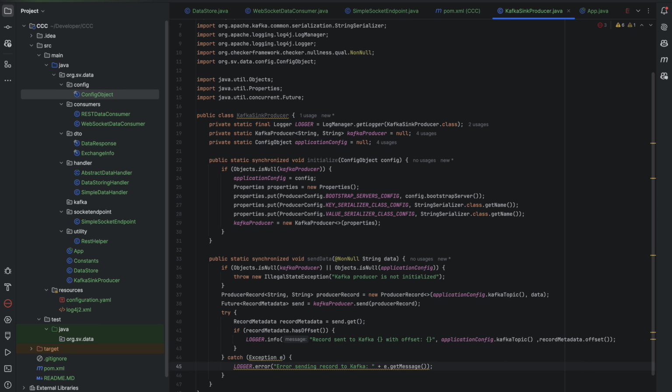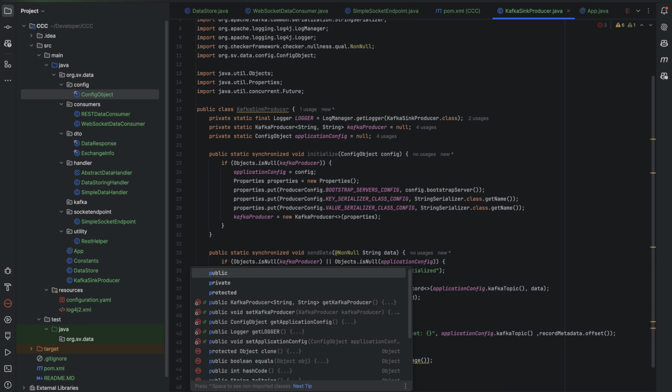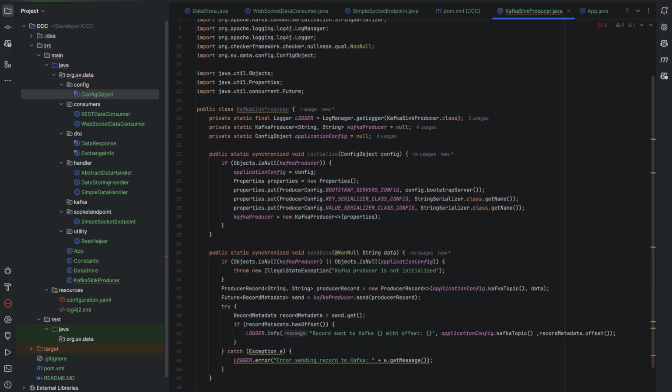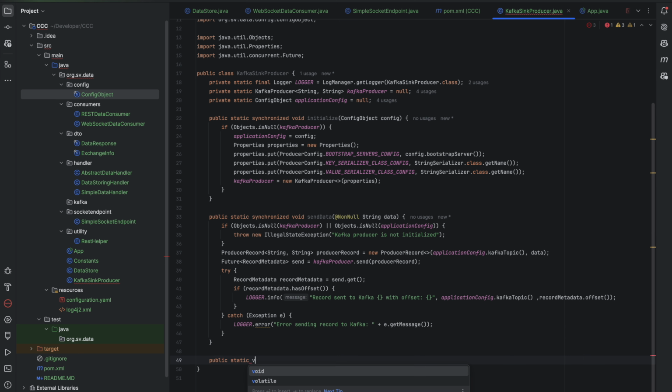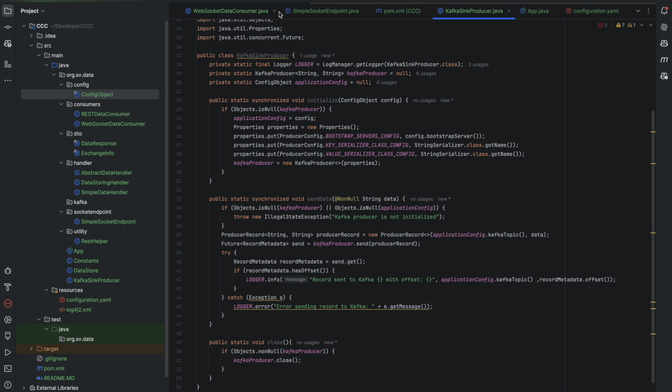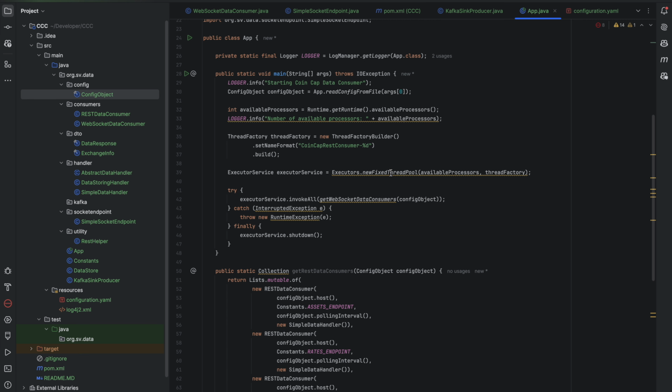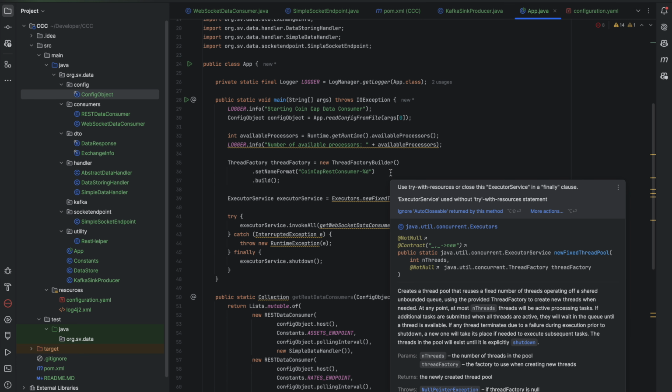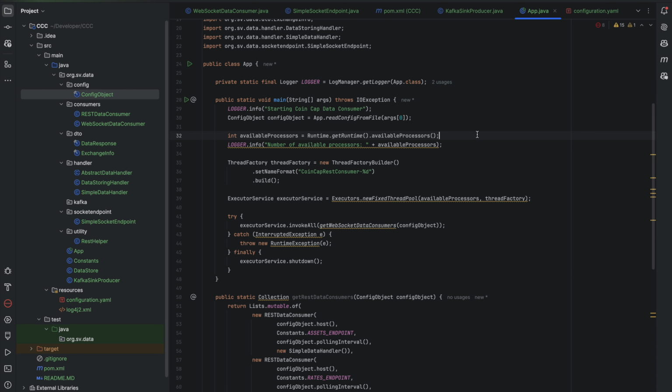Cool. So using this we can send the messages synchronously, and a public void close method to close the application when needed. So now this is what we have completed. Using this code, we can create a socket endpoint, the Kafka producing WebSocket, which will get these messages and put them into Kafka.